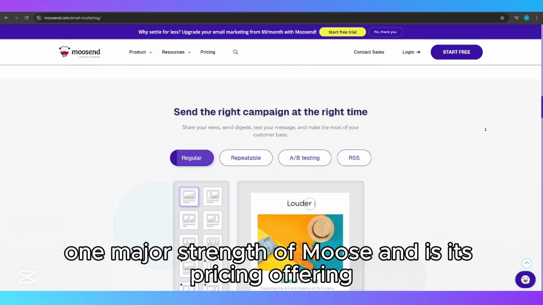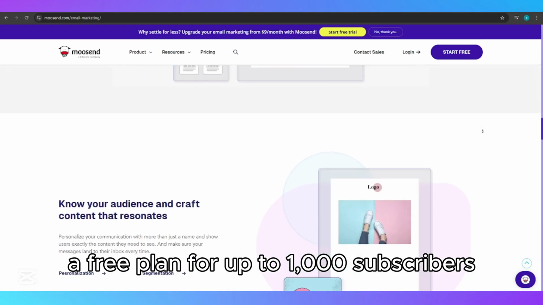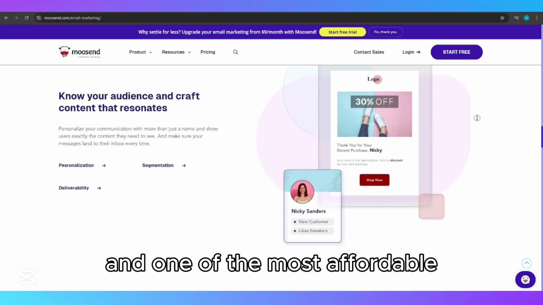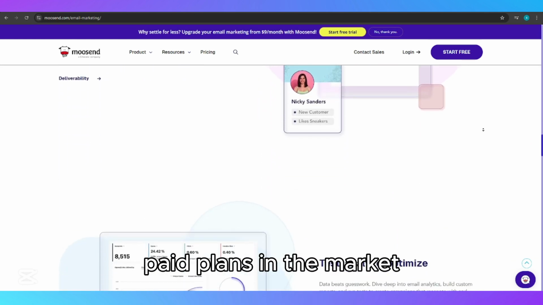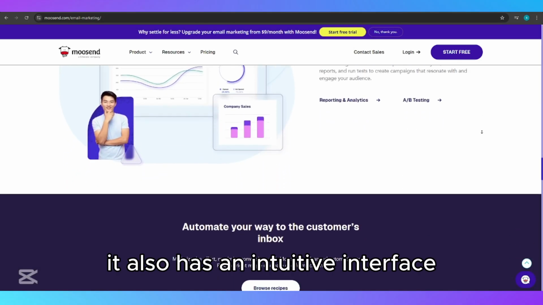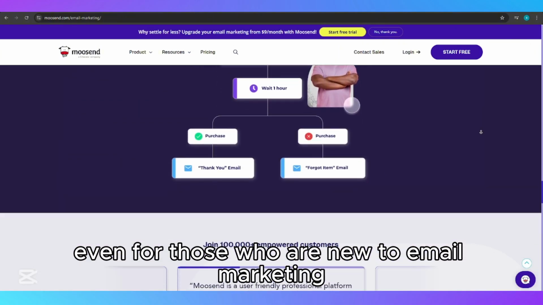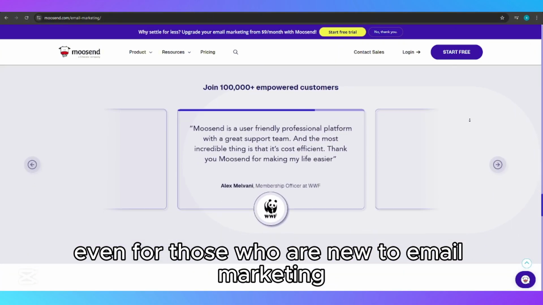One major strength of Moosend is its pricing, offering a free plan for up to 1,000 subscribers and one of the most affordable paid plans in the market, providing excellent value for businesses on a budget. It also has an intuitive interface that's easy to navigate, even for those who are new to email marketing.